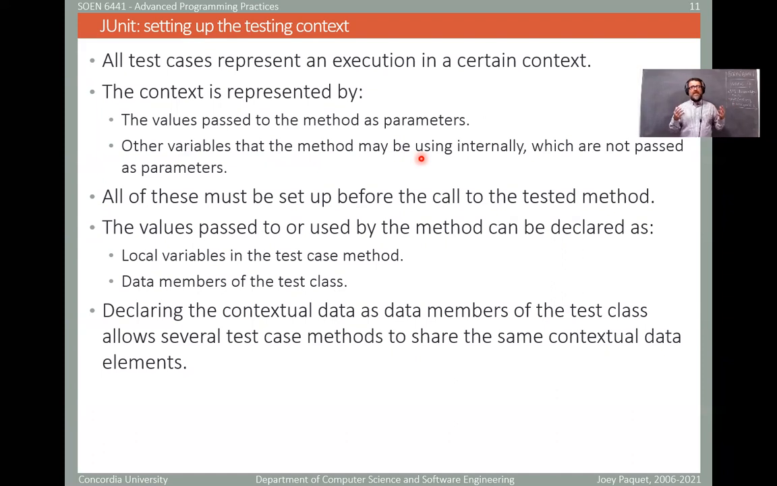So yes, setting up the context can be difficult to figure out, what is the actual context, and there might be numerous objects to be created. And then you pass the actual parameters to the function, and then you observe the actual result.